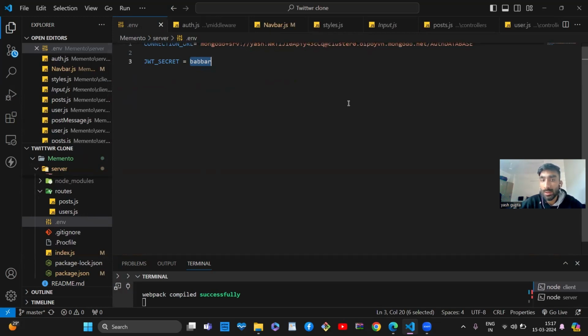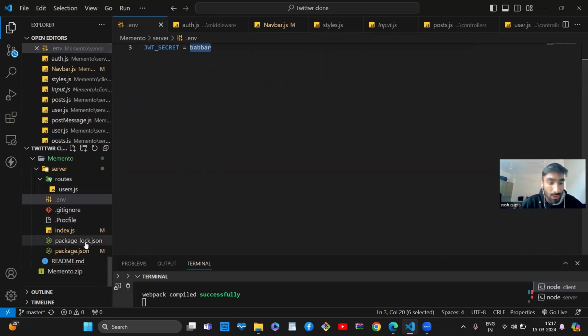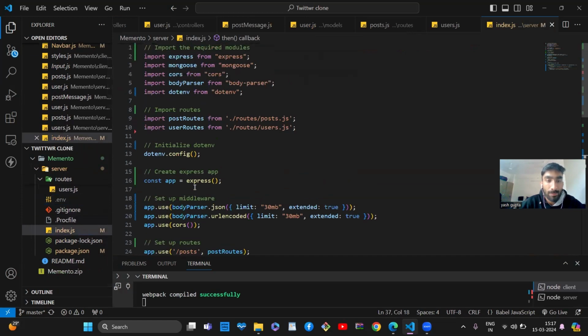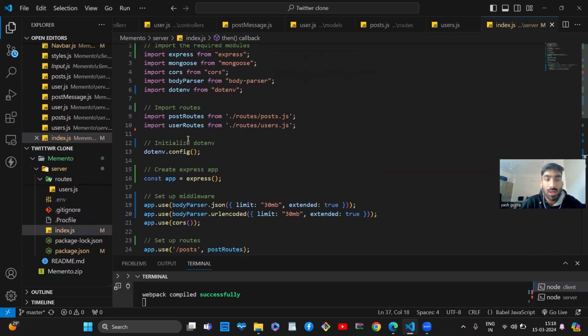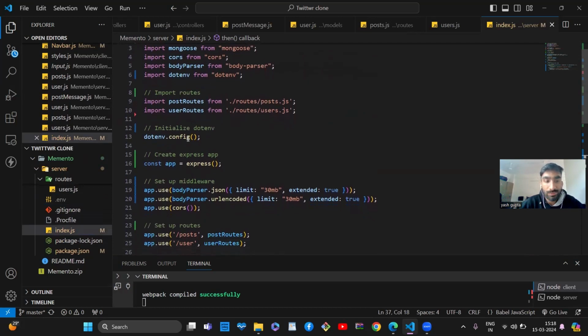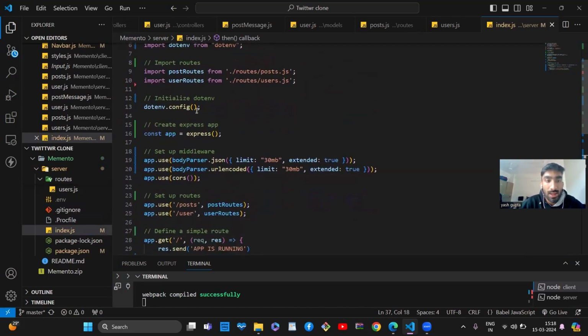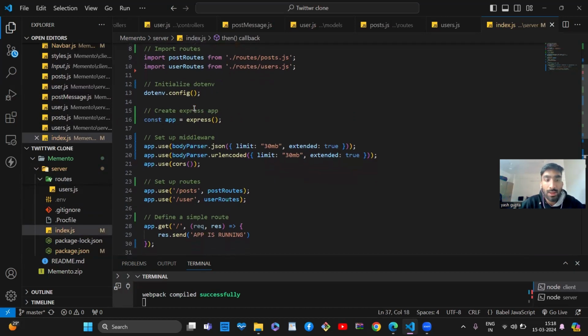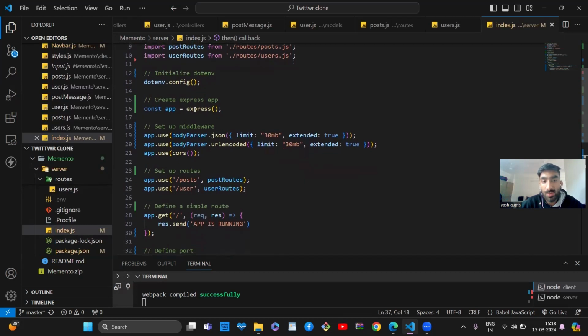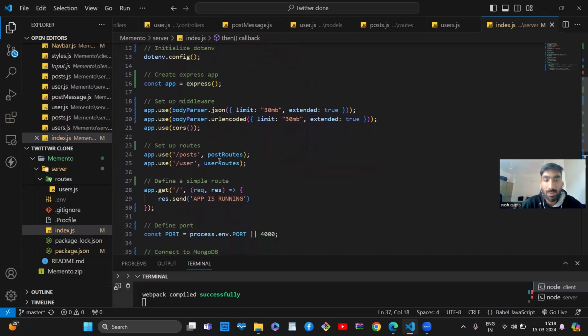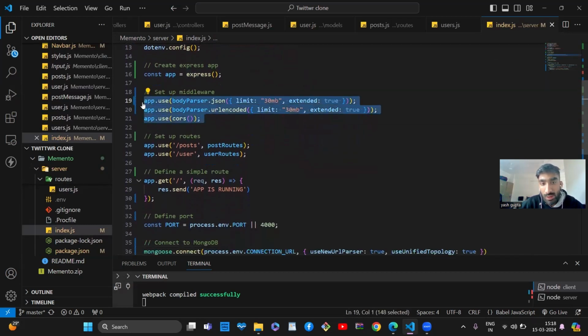This is my database connection URL, and here is my last file, index.js, in which I create the database. Here is the code of the database: first import express, import mongoose, import cors, and all these files. And here is initialize env config, create express. Here const app is equal to express, setup middlewares. Here is the code of setup middlewares.